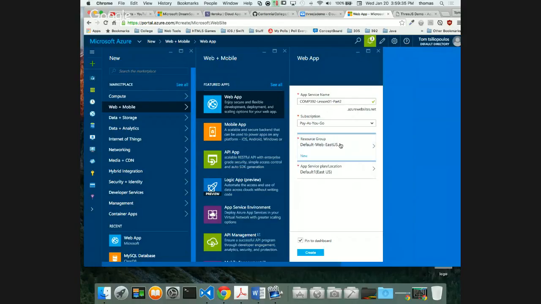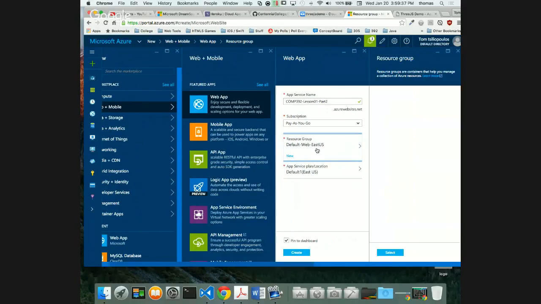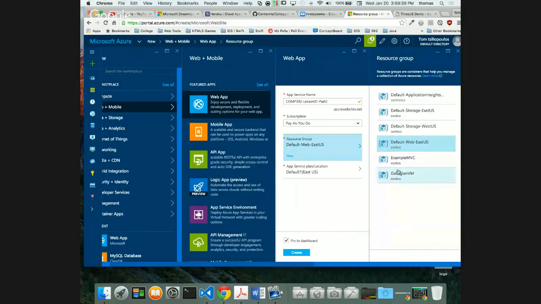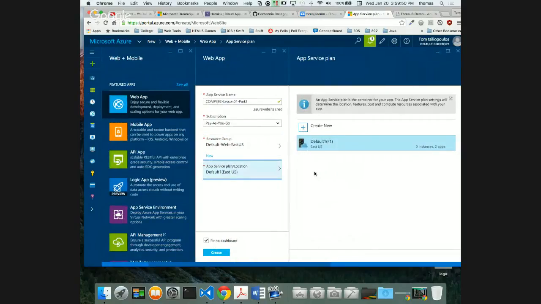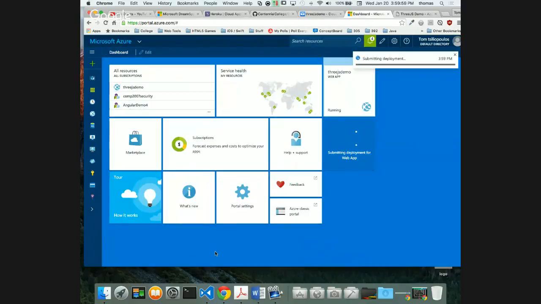And now again, from a resource group perspective, the default here is East US. You can also choose other resource groups if you want to have other performance, like for example, if you're in the West, or even if you're in Europe, you can add other deployment targets. And the same thing goes for my plan and or location. I can add a new plan and a location here by choosing other options. I'm not going to. I'm just going to leave it as is and click Create.